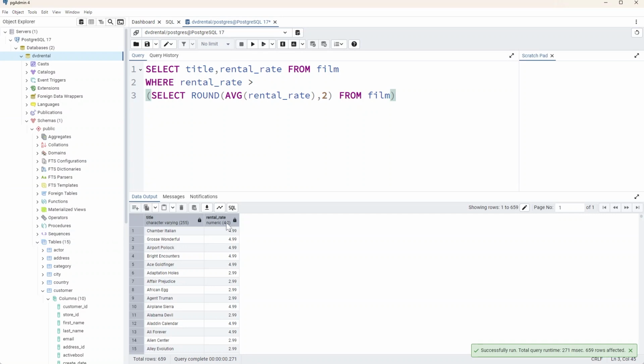Okay, so we now see that we have the title of the movies and also the rental rate, and these rental rates are 4.99, 2.99, but they are above the average rental rate, which was 2.98. Now you could of course perform some order by. You could come here and write order by, because order by gets executed towards the end, and you can perform some more conditionals and formatting as you may like. That was one situation.